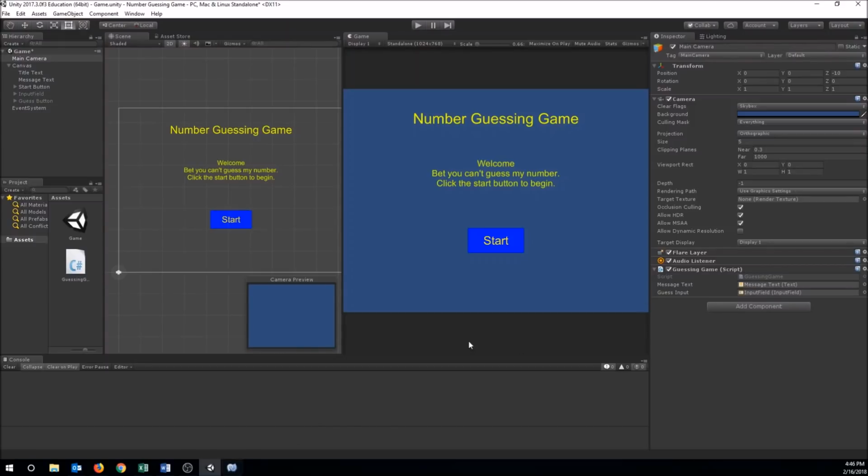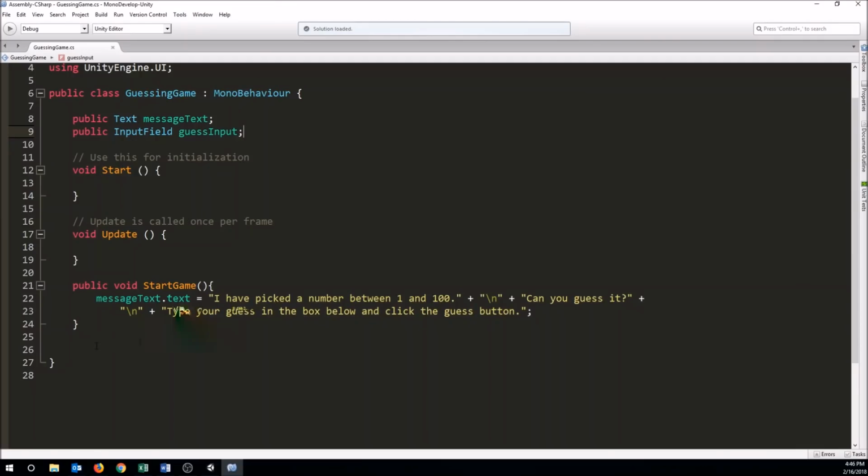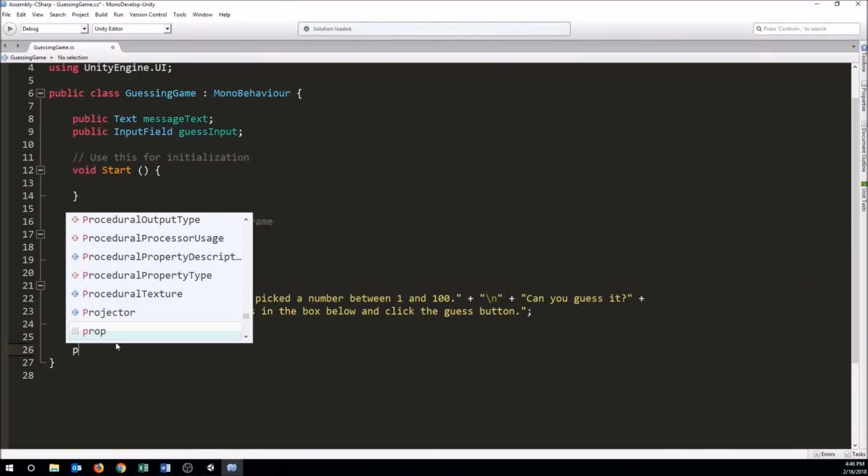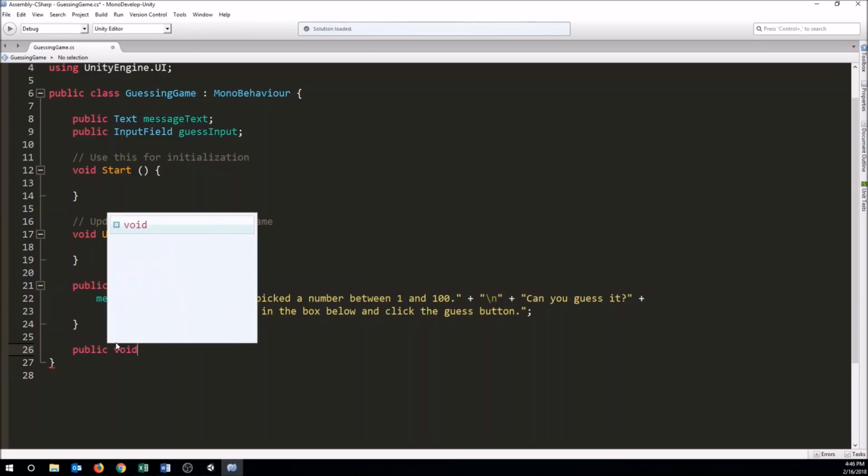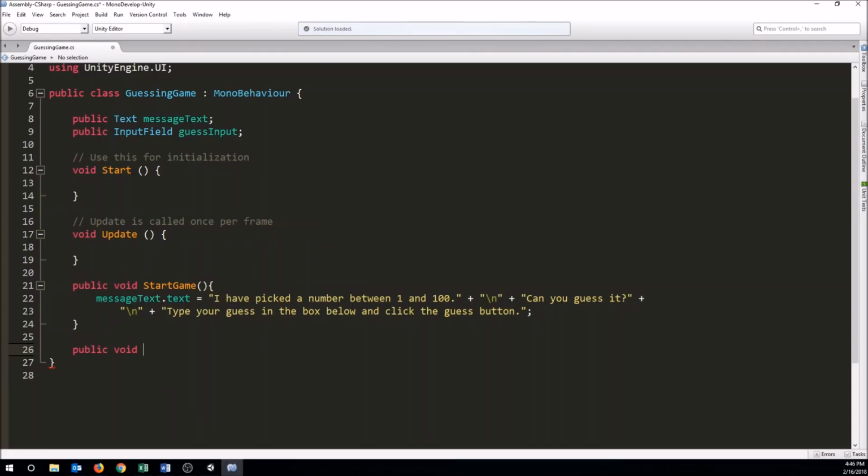Now that I have that, I'm going to write a function that I want to run every time my guess button is clicked. Alright, so let's make another public void function. Remember, we have to make it public because we want the button to be able to call it. And this is going to be get guess. Alright, so public void get guess.